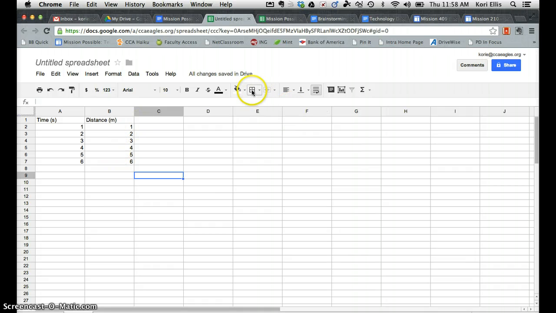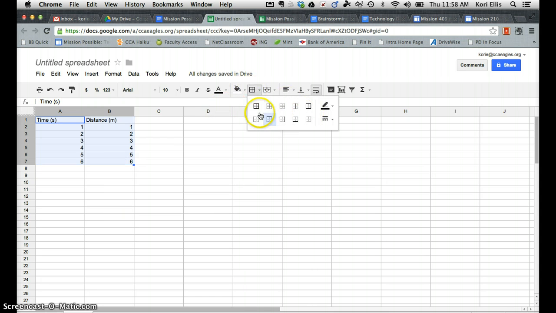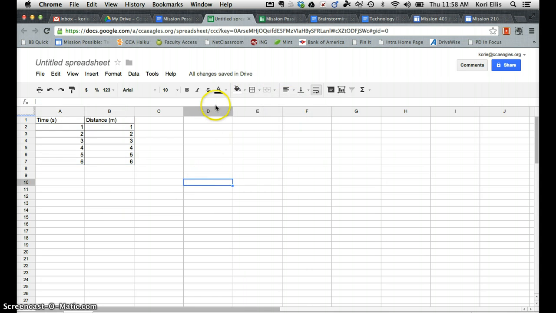Here it gives you the option to add borders to your chart. And so you can highlight the area that you want and click the type of borders that you'd like to be around it. You can change the text color, the background, and so on and so forth, and do some simple charting and graphing in Google Spreadsheets.